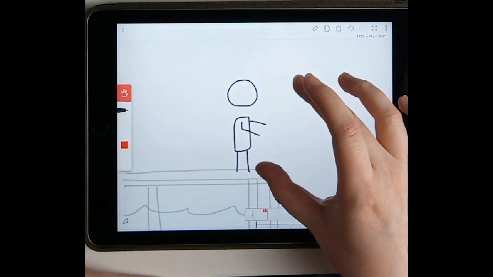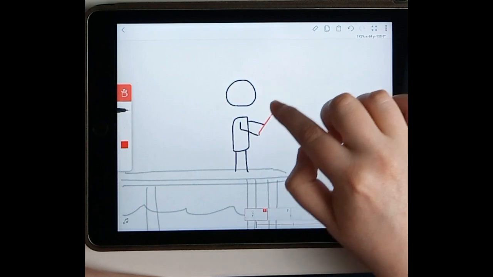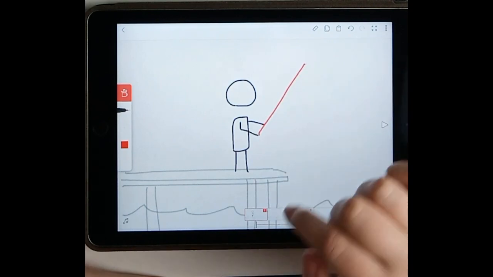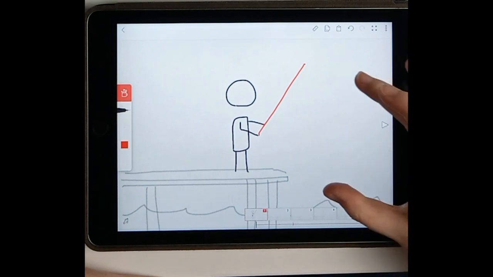Last week we talked about the first 2 principles of animation, squash and stretch and anticipation. We're going to keep those in mind for this animation, but we're going to touch on the next 2, and I'm going to start off with staging.